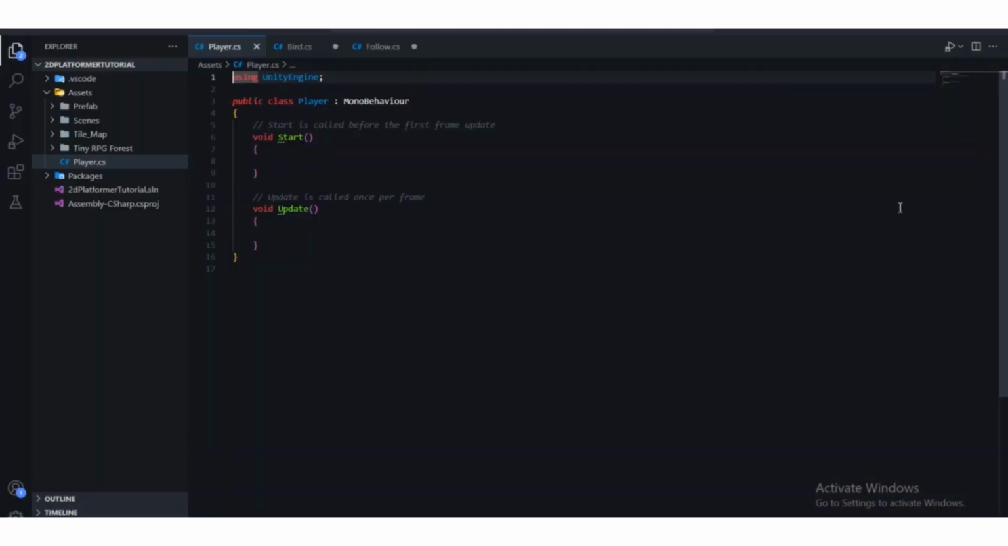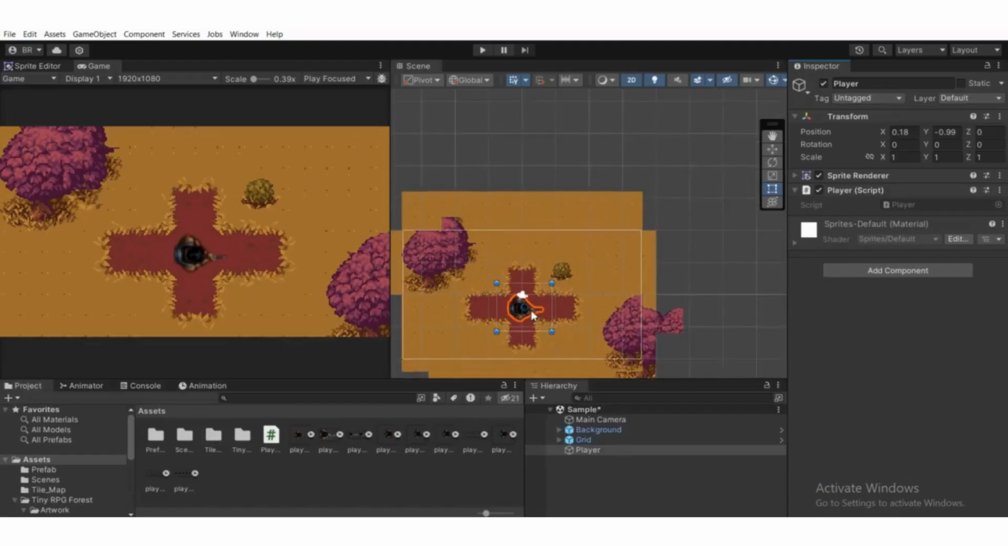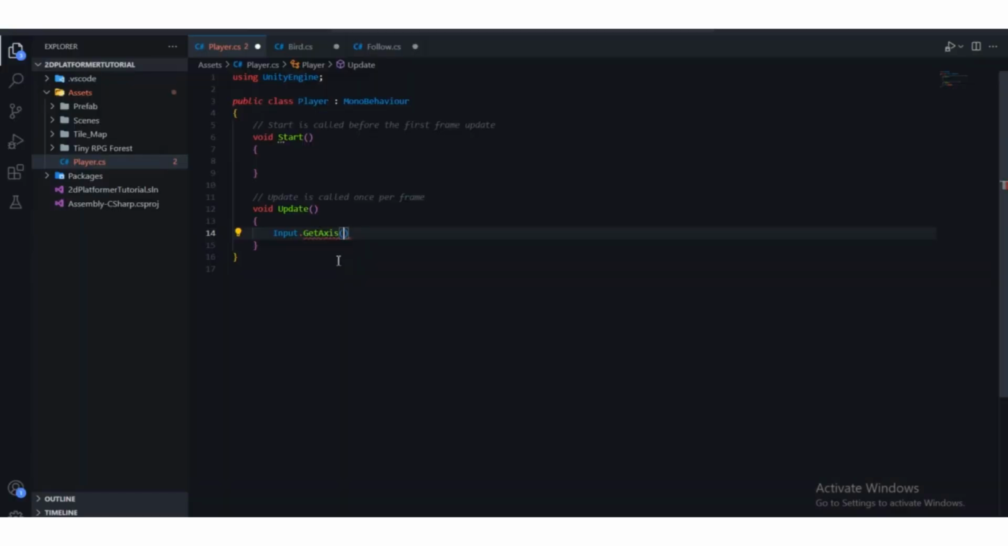We're gonna go over to the update function, because the update function, as you know, is called every single frame. We're gonna use the function Input.GetAxis. We're gonna deal with the horizontal, basically the x direction, first. I'm gonna select the move tool. We'll pass Horizontal, and then deal with the vertical one later on.